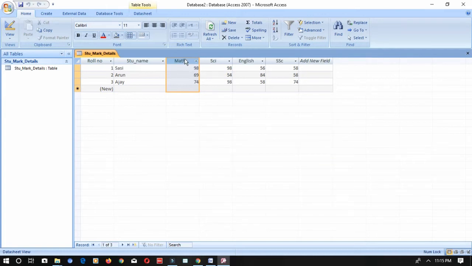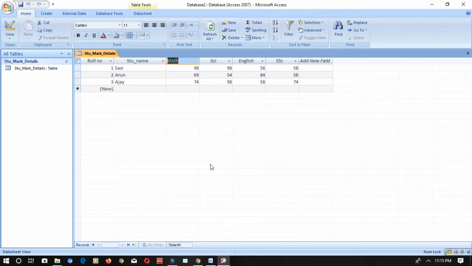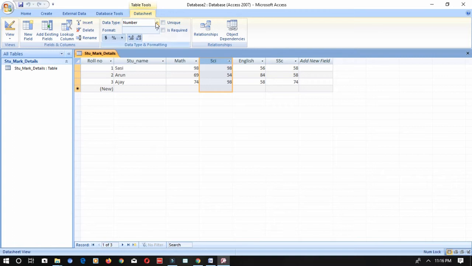So renaming, not only by double clicking, you can rename, go to the column header, right click and say rename column. This way also we can rename the heading. Okay, next is what? Changing the data type of a field. Now only I told you, same way you can just click on any field whichever you want to change the data type, click on the particular field, go to the datasheet tab and go to the data type and formatting group and change the data type.